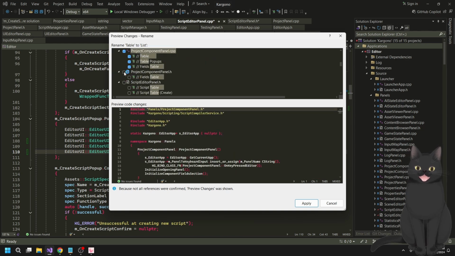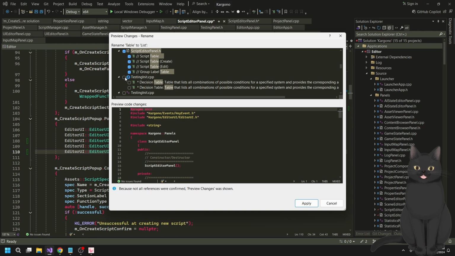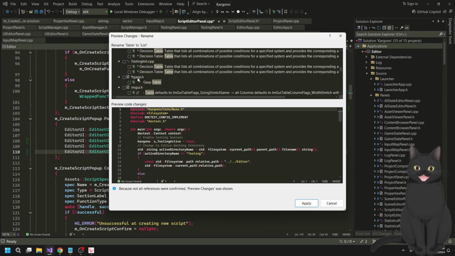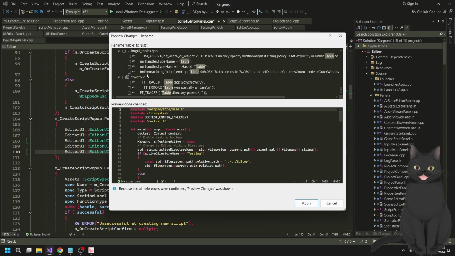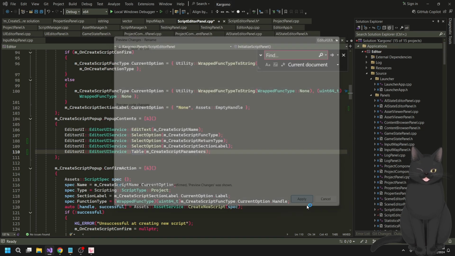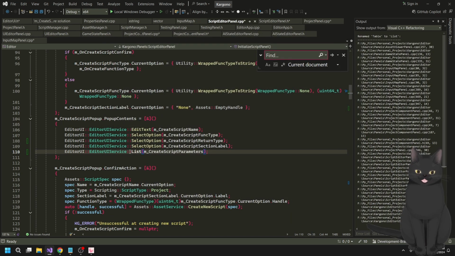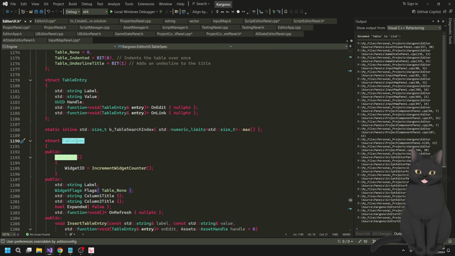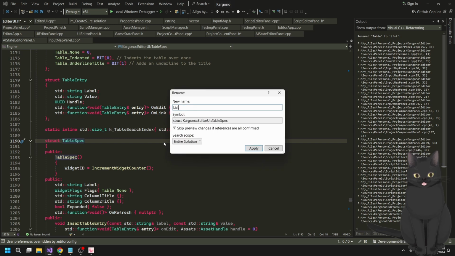Sounds like a good idea. Just real quick, let's get this done. Decision. Okay, decision table. No, this has nothing to do with this. Okay, these are just. That's not me. Okay. And let me head up to this. And head to here and rename this as well. So this is going to be list spec.